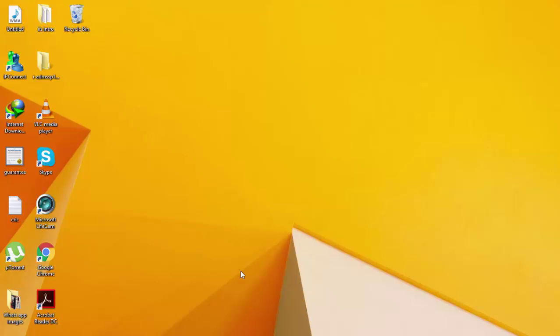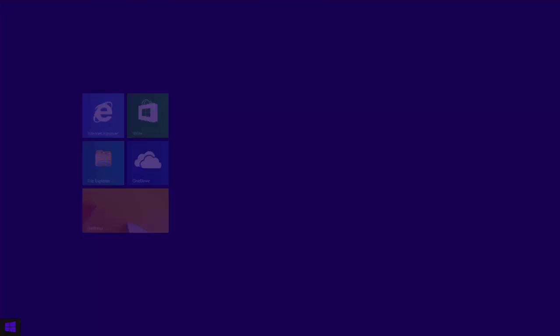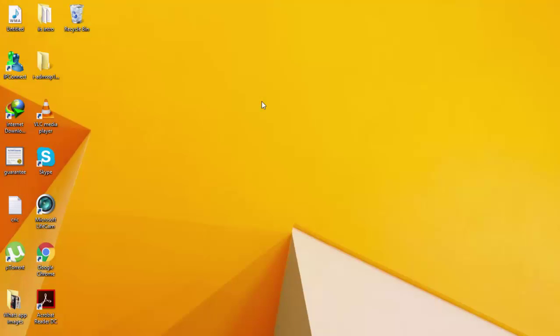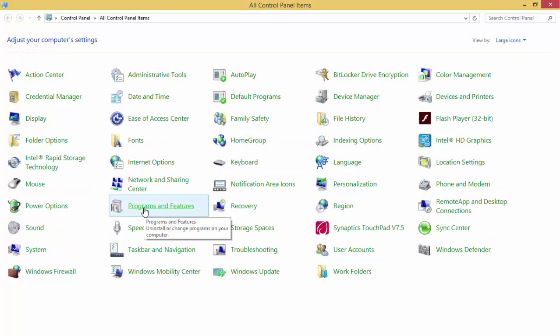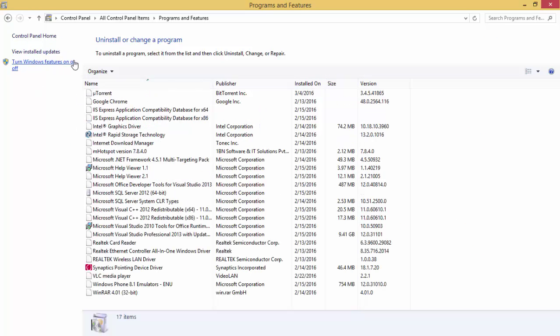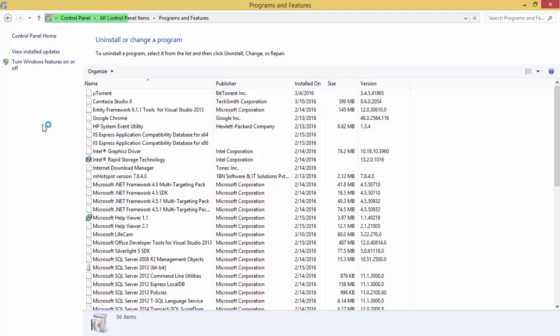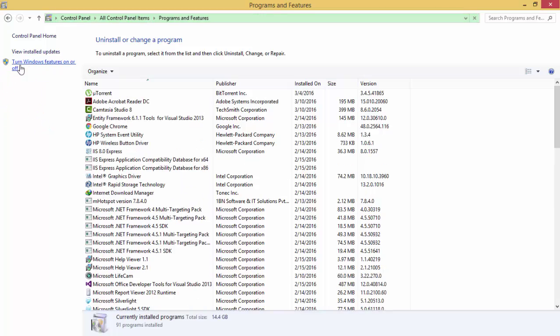Today I will tell you how to enable IIS, what it is, and what options are available to configure it in your Windows operating system. To enable it, first of all open your Control Panel, go to Programs and Features, and in the left panel the option Turn Windows features on or off is given, so click on it.